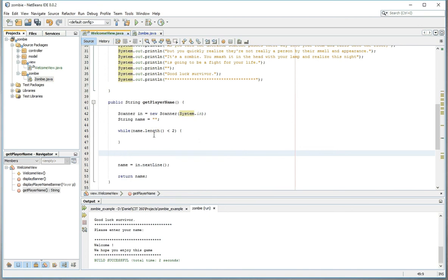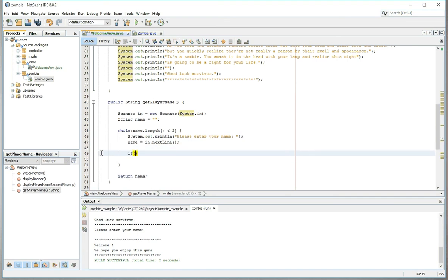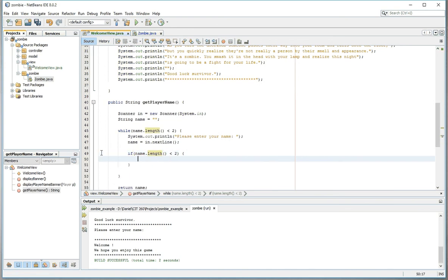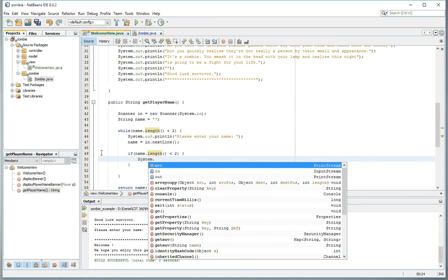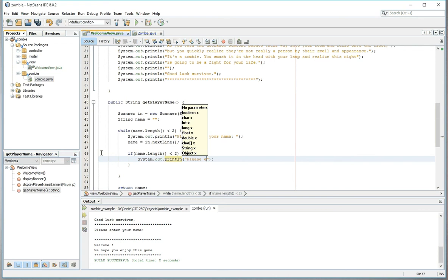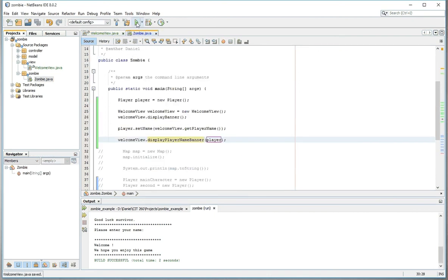So let's ask them to enter their name, collect their name, and then we can even output an error message if their name isn't correct. So if the name length is less than 2, we can say something like, please enter a name with at least 2 characters. And we can see if this works, right? If our while condition works by running this application again.